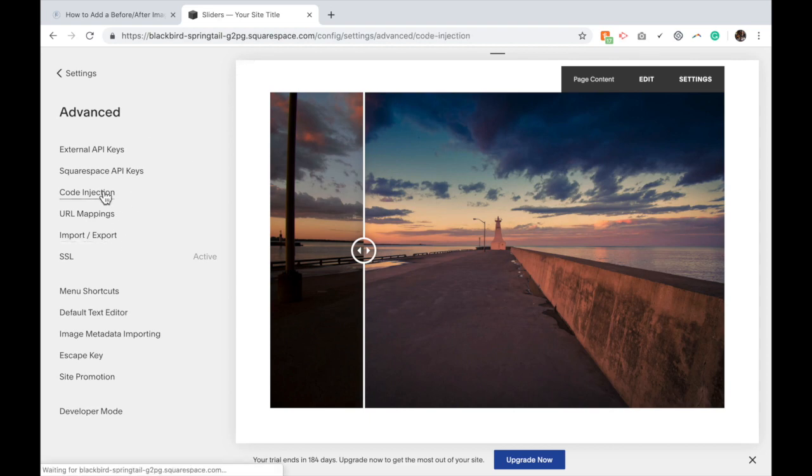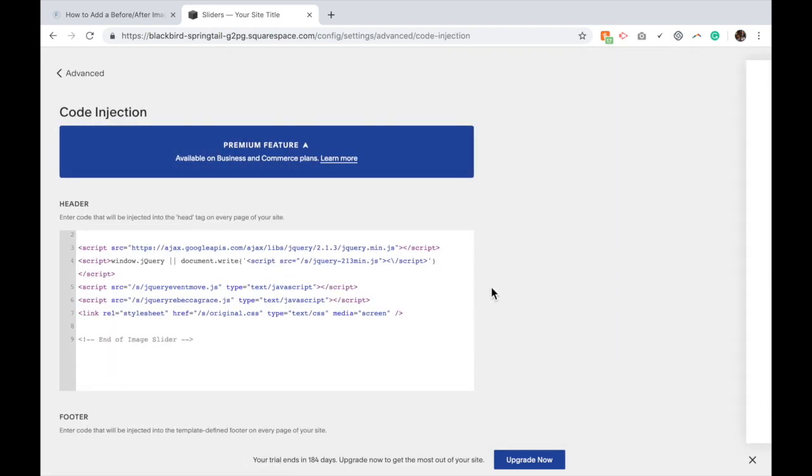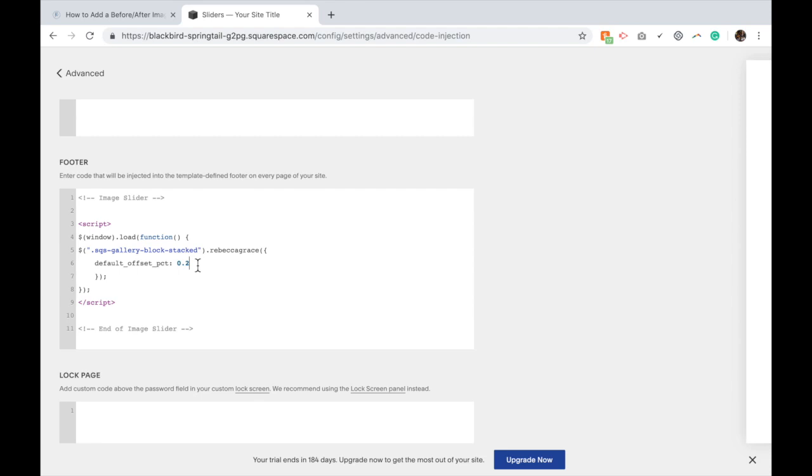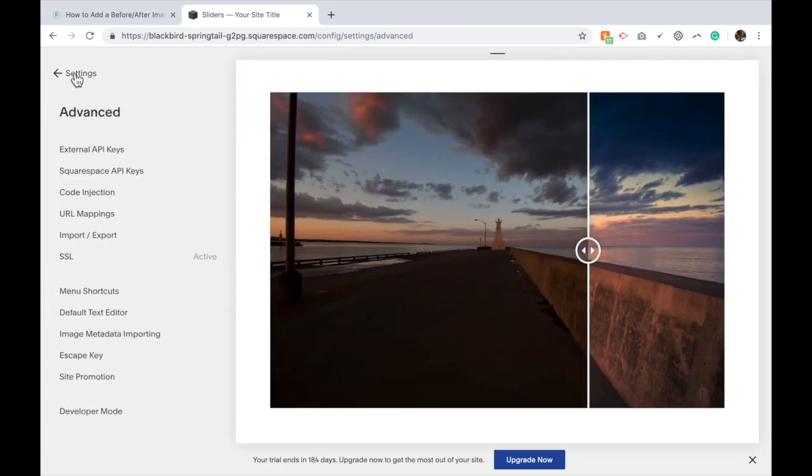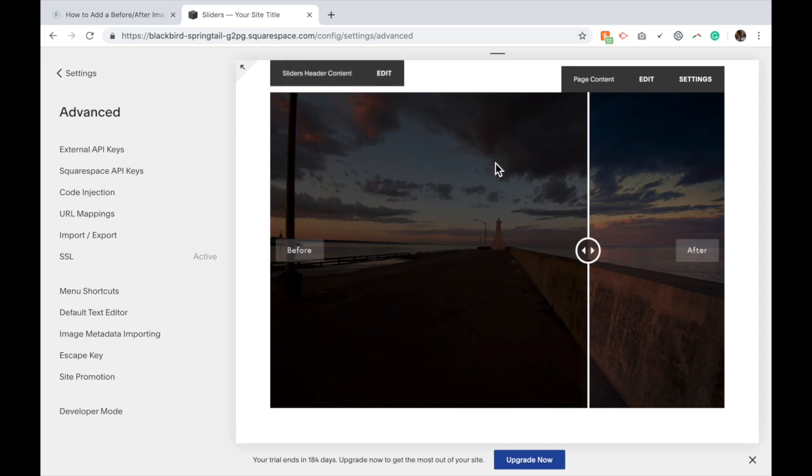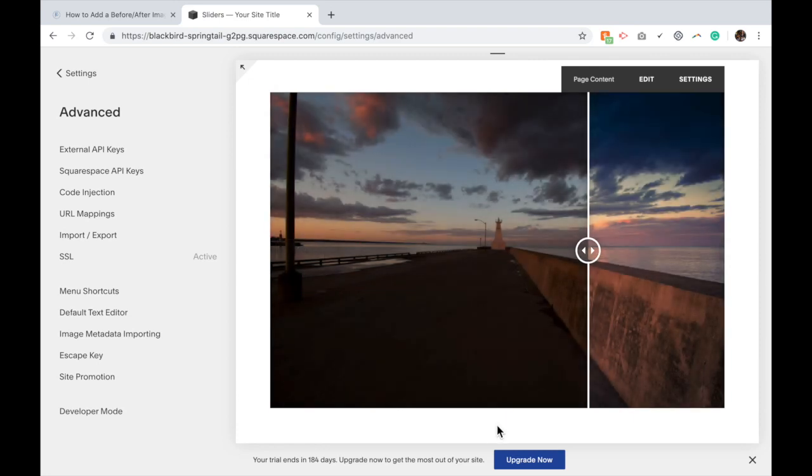You can play with this number. 0.2 means 20% of the way across. So if I want it maybe 70% of the way across, I can change it to 0.7 and save, and that will start the slider there. So 0.5 is halfway through, and then you can just kind of play with that number to place the slider where you want it to start with.